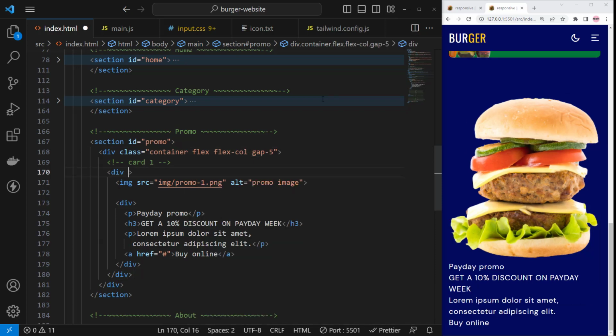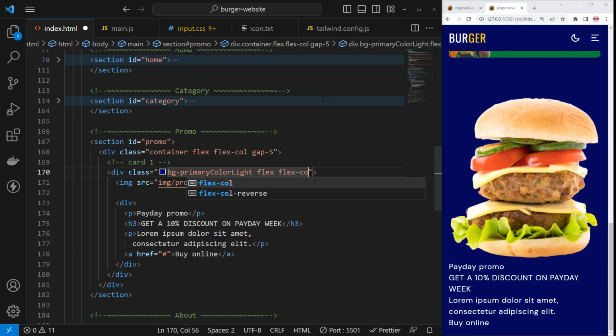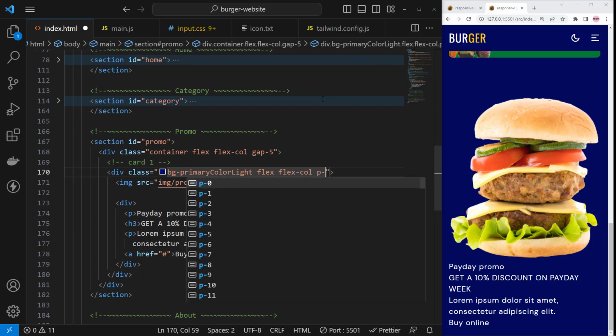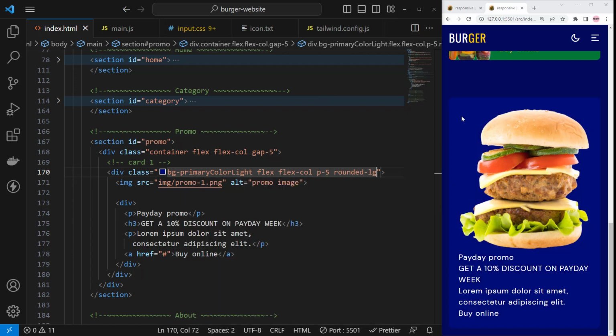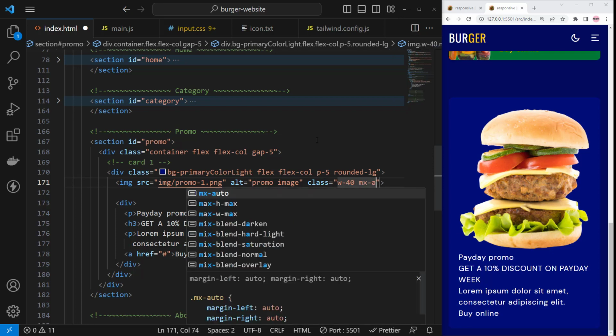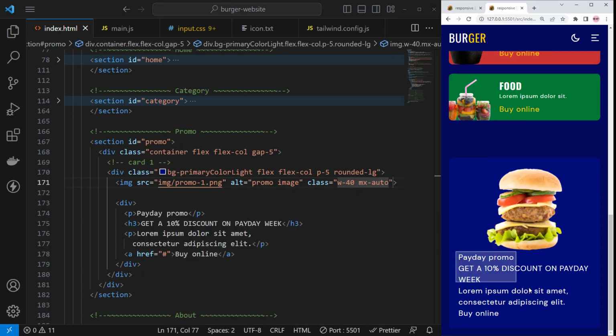Save it. Give it a class equal to, I want to add background color with bg-primary color light. Display will be flex direction column. I want to add some padding and border radius. Save it. You can see the background color, padding and border radius. Now I will target this image, so give it a class equal to, I want to add some width, mx auto. Save it.